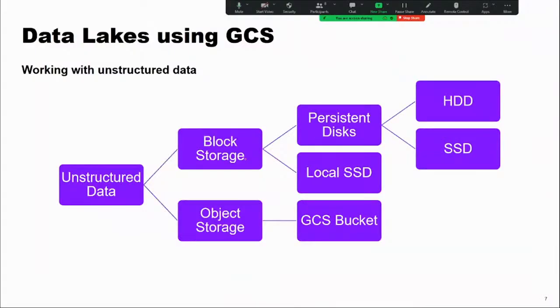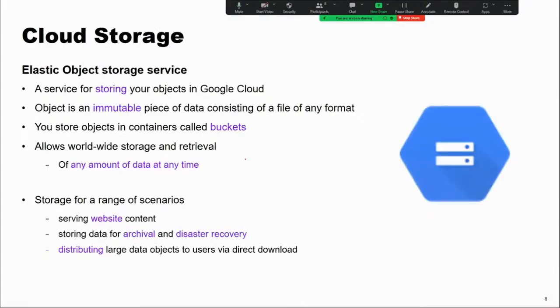Now let us see data lakes using GCS. In Google Cloud Platform, Google Cloud Storage acts as a data lake. What is that? Let us see now. So this is Google Cloud Storage as a data lake in the GCP. So what is Google Cloud Storage, guys? Let me go to the board and try to explain to you one by one.